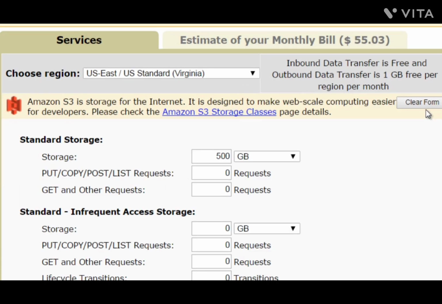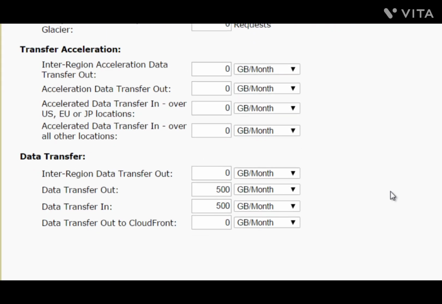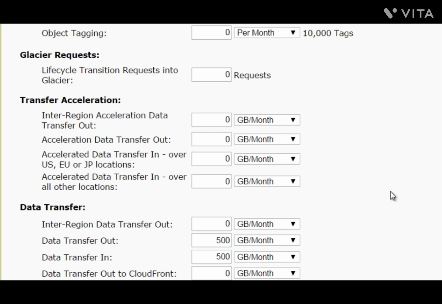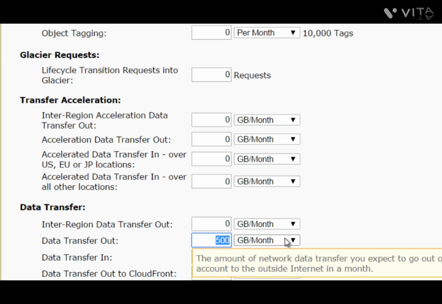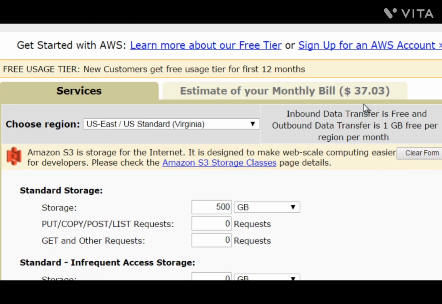$55 per month, which is not a lot of money compared to web hosting companies that usually promise you unlimited plans, and realistically, there is no unlimited plan. So let's max it out and let's just say 500 gigs out and 500 gigs in. Now, I will be honest, most of you will never really reach even 300 gigs in and out. So if that's the case, then you're paying only $37 per month.